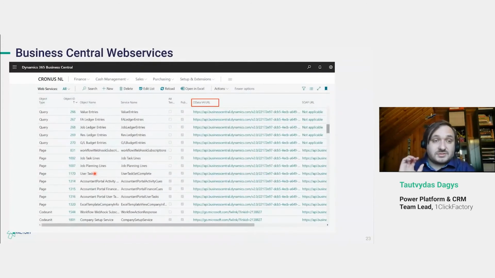Now, since a custom connector is built on the API, let's look at the Business Central APIs. I might be wrong in some terminology areas because my background is CRM and Power Platform, but I tried to consult with our colleagues from Business Central, so I hope that will be accurate.